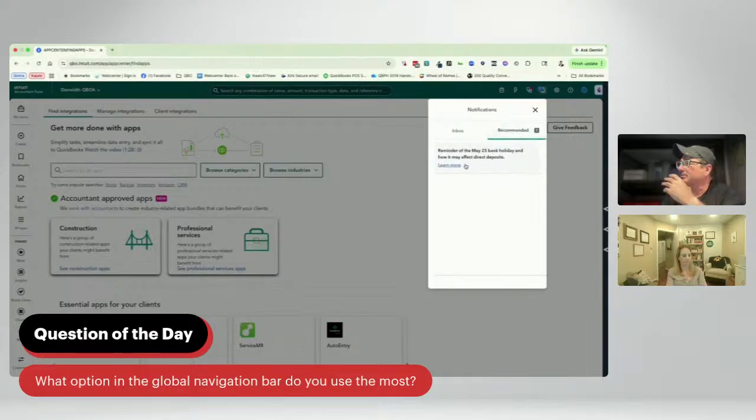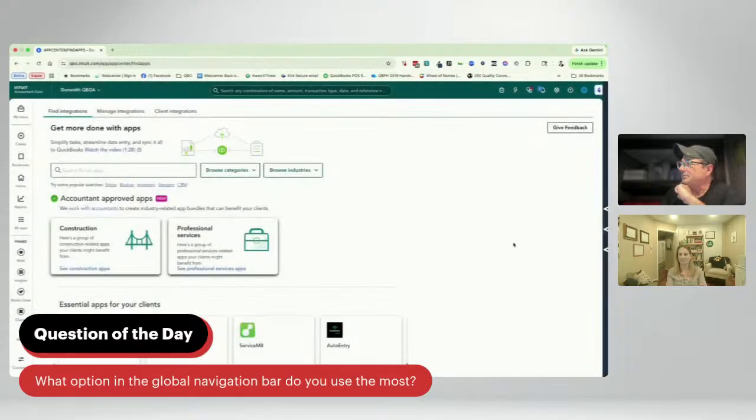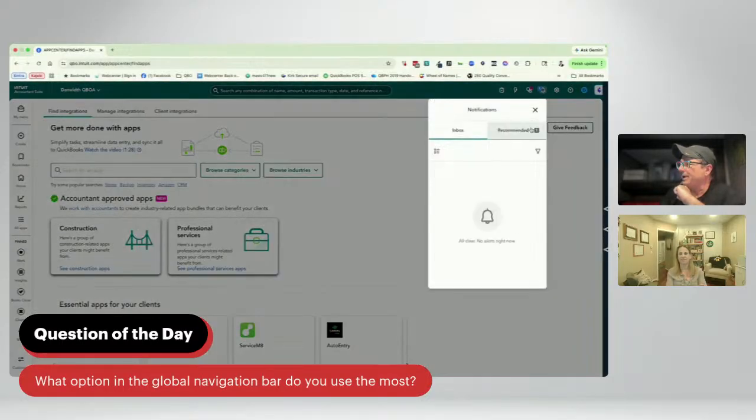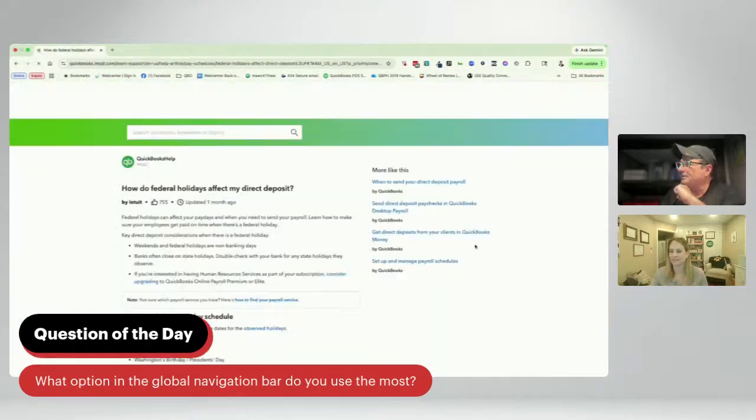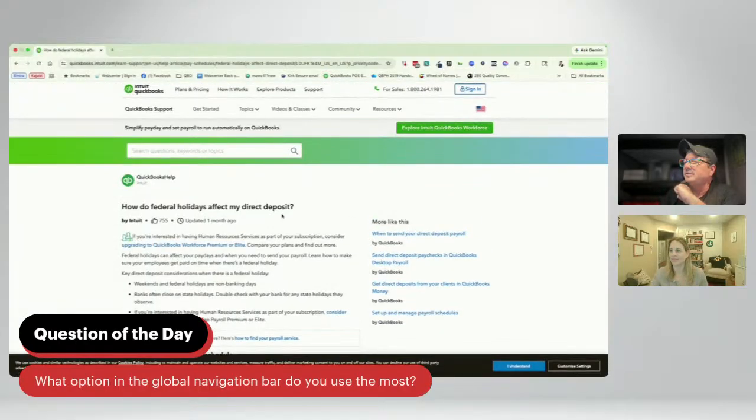What can we do here? The only thing we can do here is just learn more about that notification that came from Intuit, and we can't get rid of the badge. How do we clear it off? I guess we have to click learn more, and let's see, where did it go? Uh-oh.